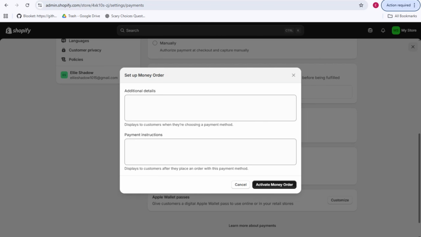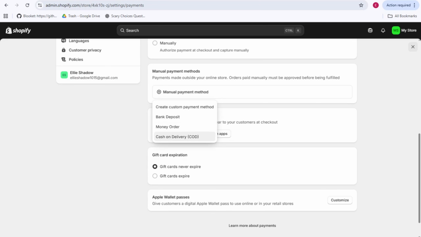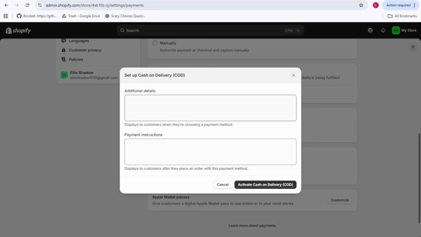And then last is cash on delivery. It's the same thing. All you have to do is add the information right here. So payment instructions, be careful. And then once you're done, you can activate the cash on delivery payment method. So basically that's it. Just be careful with the information added right here.